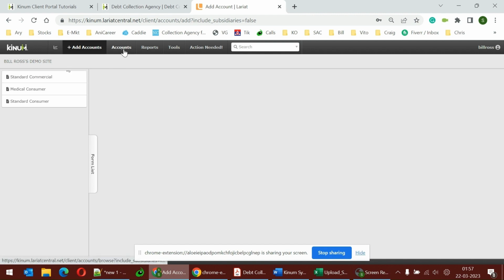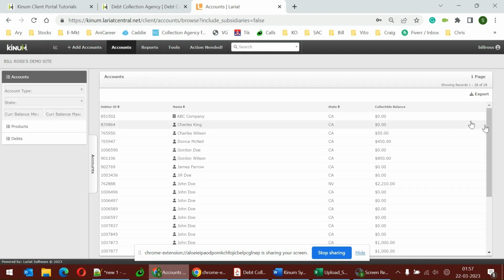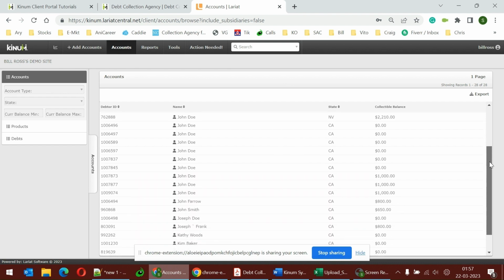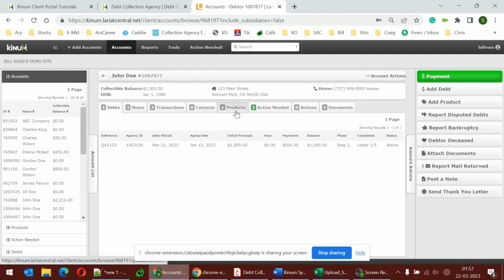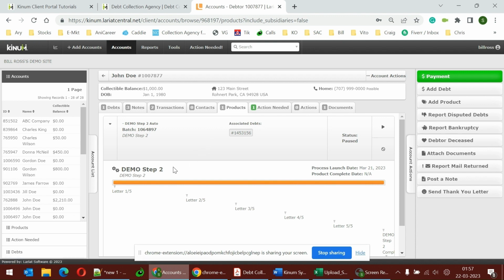So click on this accounts tab. Let's say these are all the accounts that you have submitted. Let's click on a debtor. If you go under the products tab, you would see this account as in step 2. If you need to stop, pause, or reinstate this debt, you can use this portion over here. And since this account is in step 2, you are in control of the process. These accounts can be started and stopped at any time.